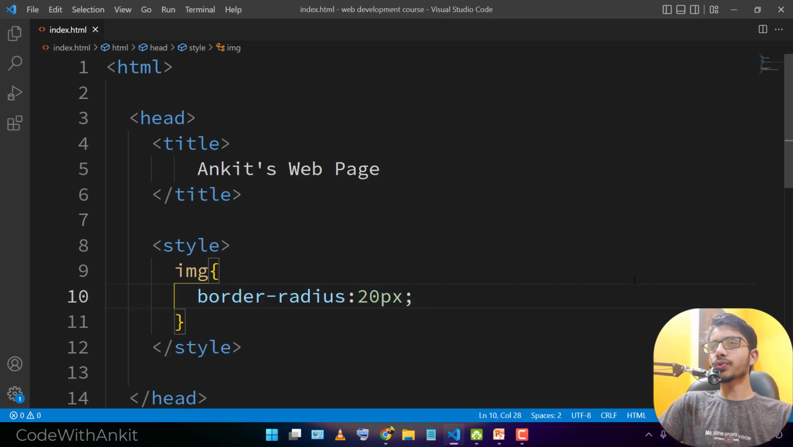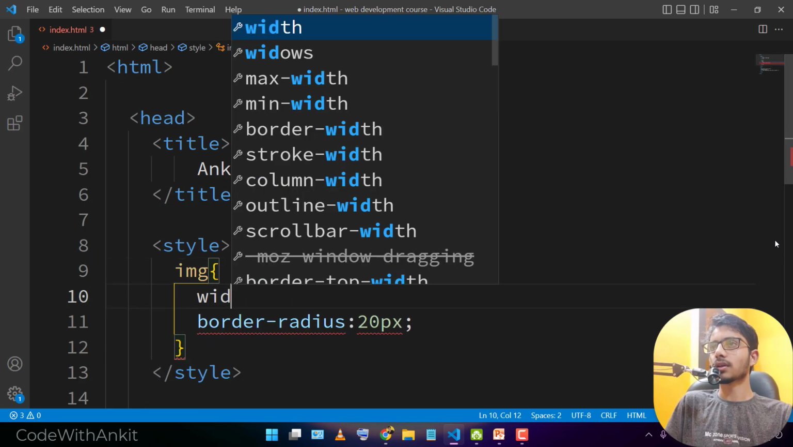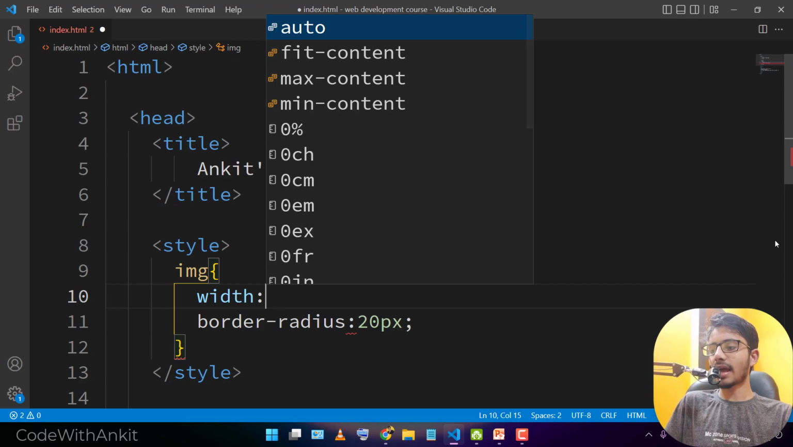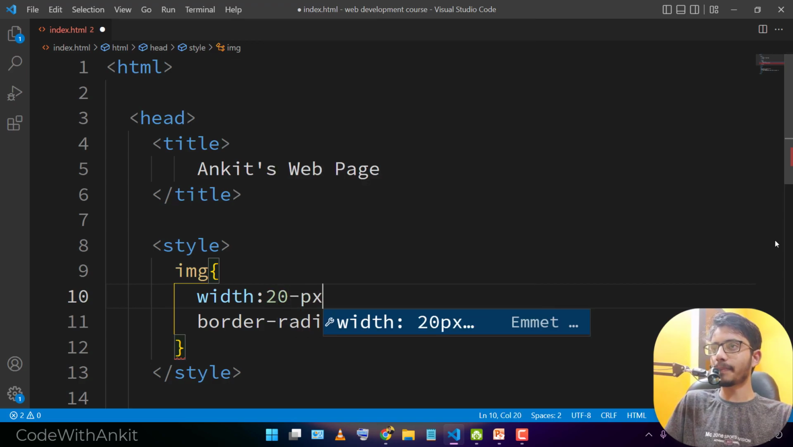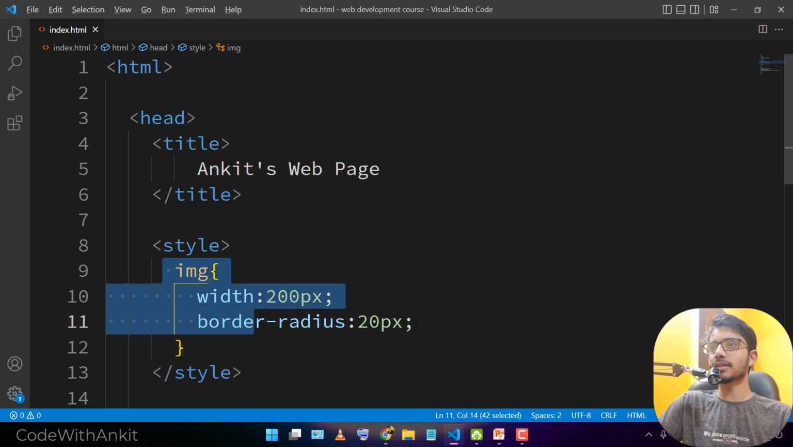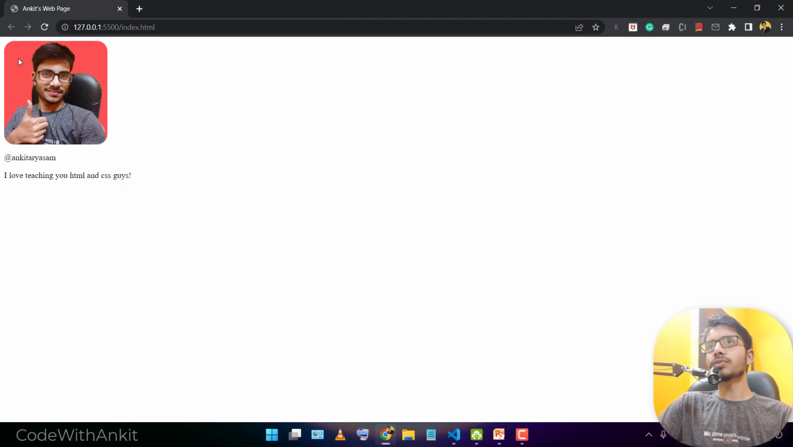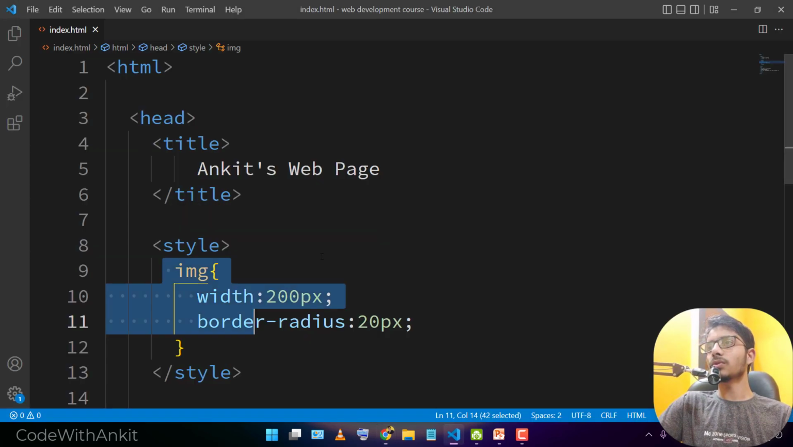I want to set some width. Width means just width. So I will write width, and let's say I'm just writing 200 pixel. So it will set the image width to 200 pixels. Save it and just see, the size has now decreased, right? So width we can set like this, and border-radius 20 pixel.